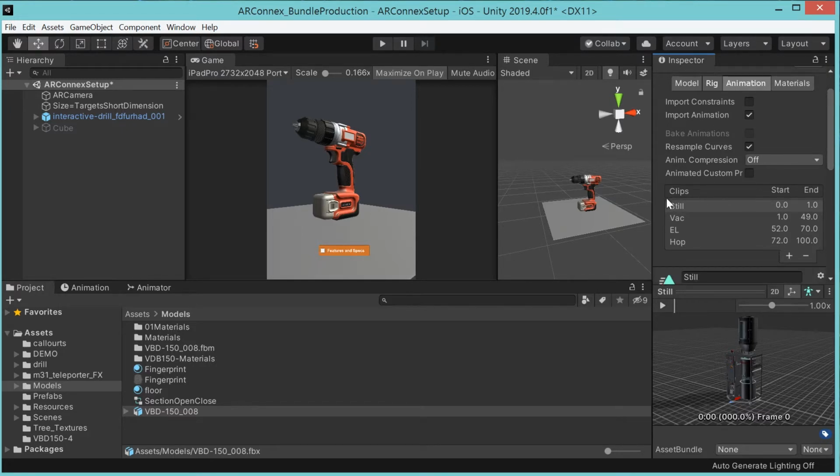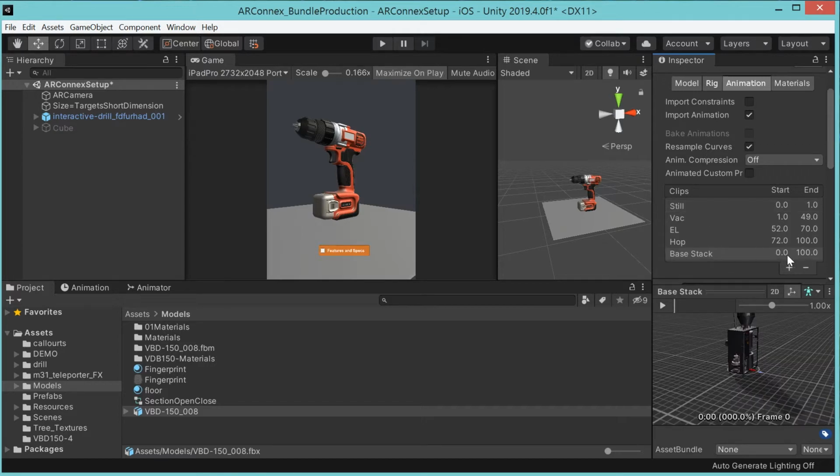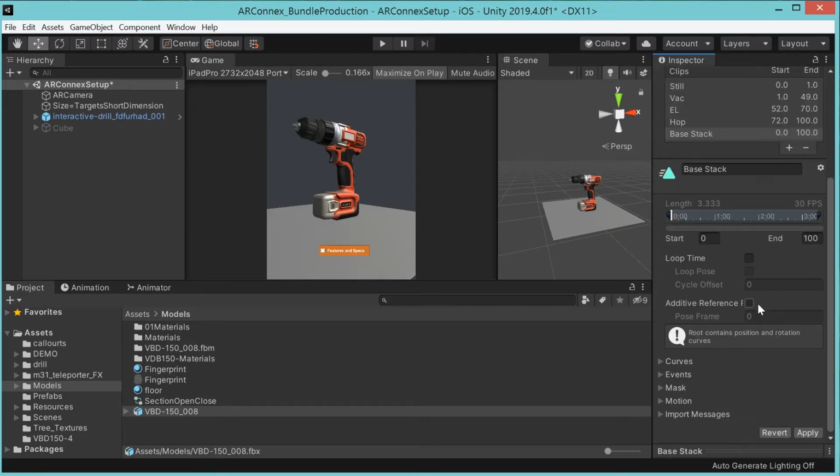And all the animations were done on a single timeline. So we had multiple different animations. One is basically just a still, the vacuum open, the electrical panel open, and then the hopper open. When you bring these in by default, your entire animation from 1 to 100 will be listed there as the base stack. And what we're doing is we're basically just taking that, adding clips to it. You're going to rename the clip however you like, and then you're going to set the in and out point for that particular animation segment.